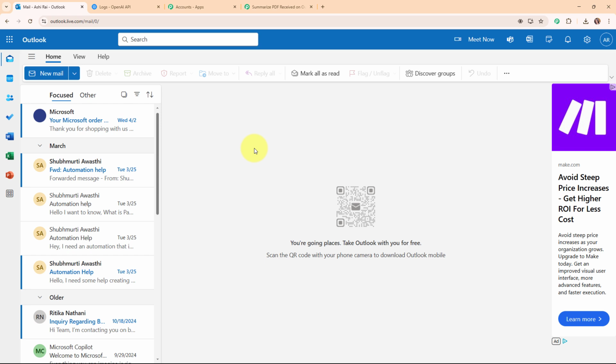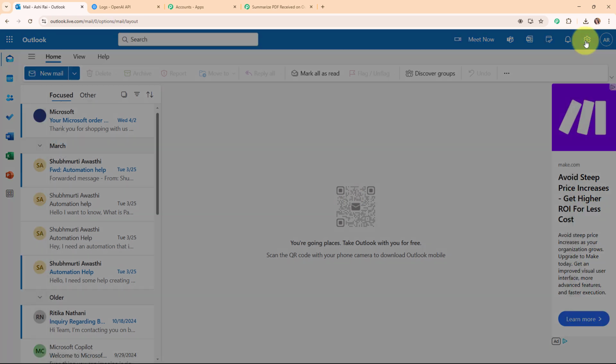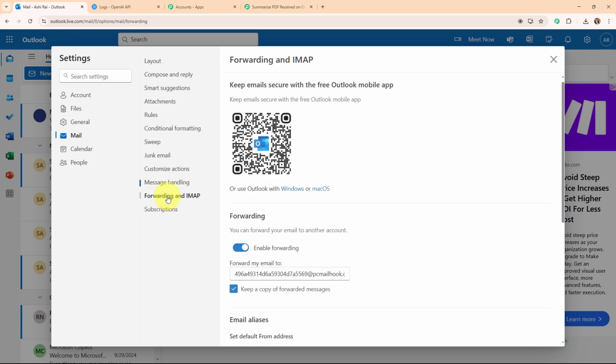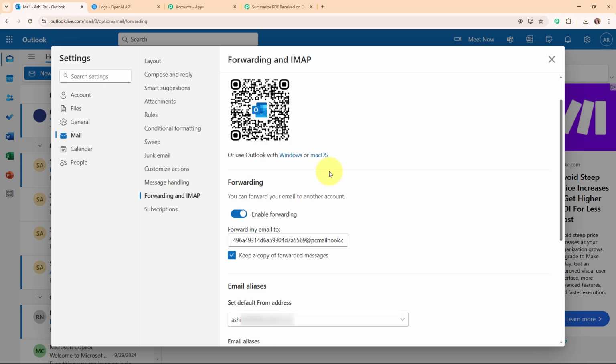So this is my Outlook mail account, and from here we are going to click on the settings. Now here in the settings we are going to select forwarding and IMAP option given over here, and then here you can see we have received the option for forwarding. So it says you can forward your mail to another account. So here you need to enable the forwarding, and then it says forward my email to.